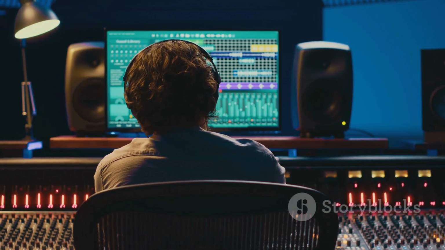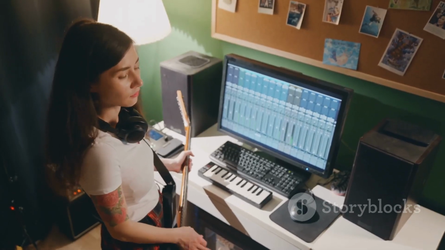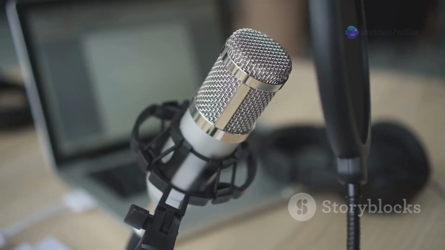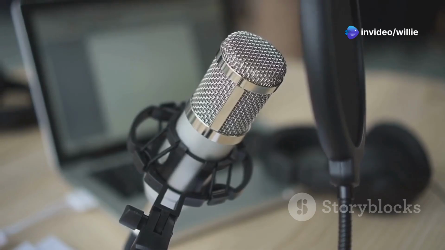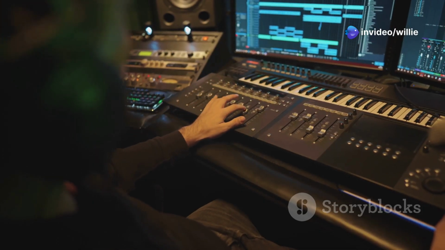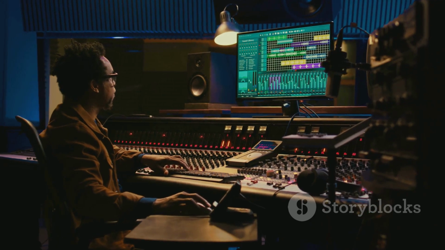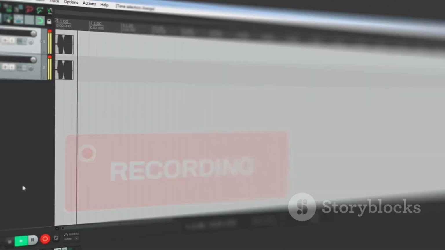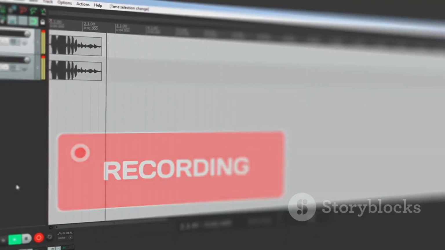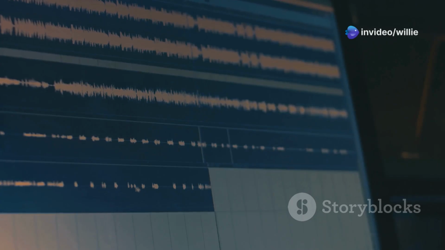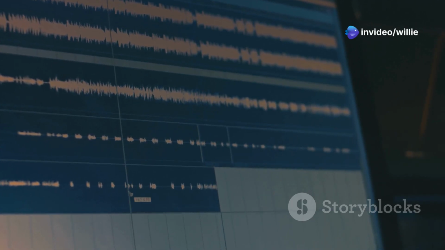Section 5, recording your first track. Now for the exciting part, recording. To record audio, you'll need a microphone connected to your computer. Click the plus button in the tracks area to create a new audio track. Make sure the correct input source is selected in the track's settings. Click the red record button in the control bar and start playing or singing into your microphone. You'll see the recorded audio appear as a region on the track.